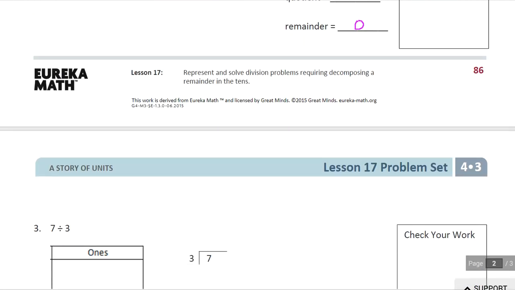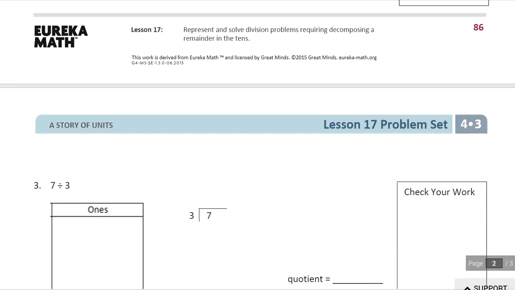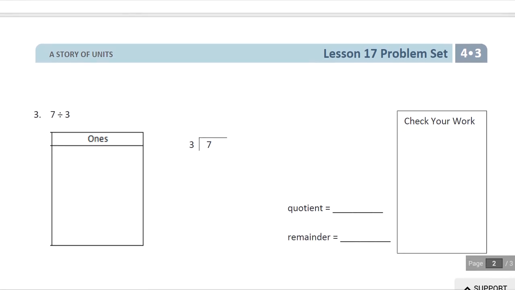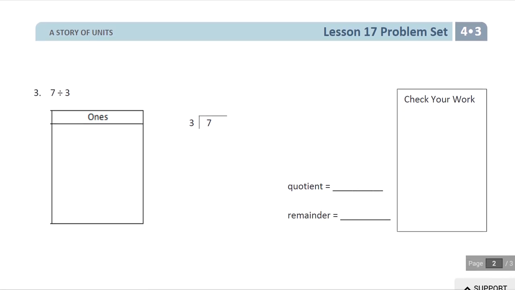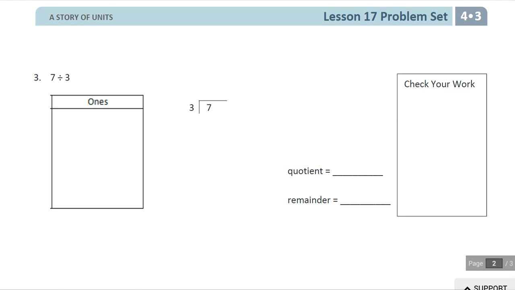And number 3 happens to be on the flip side. Well, welcome to the flip side. Now go ahead and pause number 3. This one does not have any regrouping necessary or any tens placed at all. So go ahead and do this one. Hit play when you're ready.